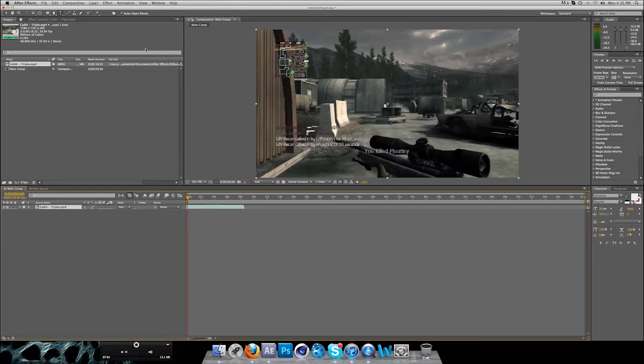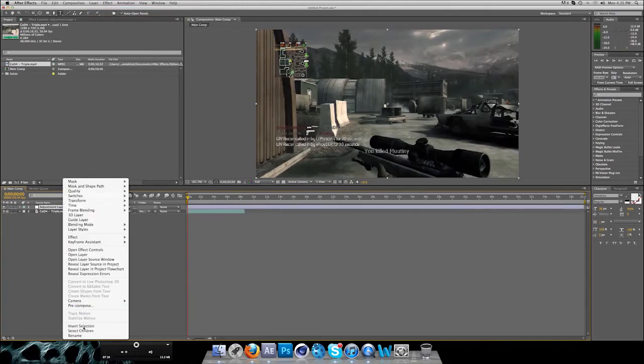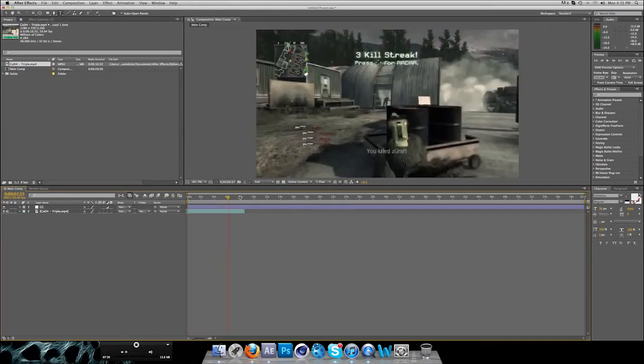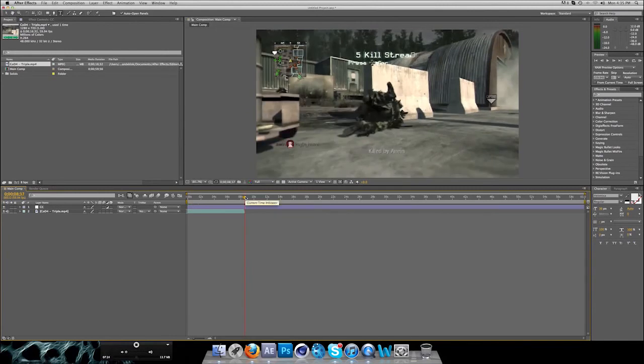What you want to do is go to Layer, New, Adjustment Layer. Be sure to name it so you won't lose track of what you're doing. Let's say this will be a color correction, so CC. And obviously you want to trim it to your clip.